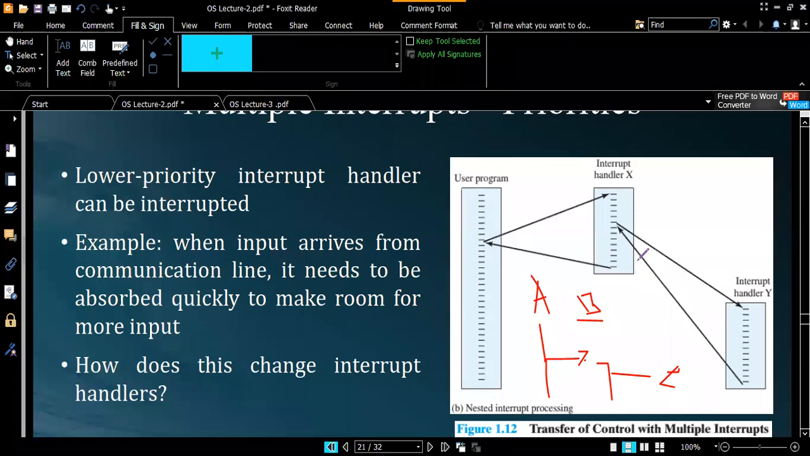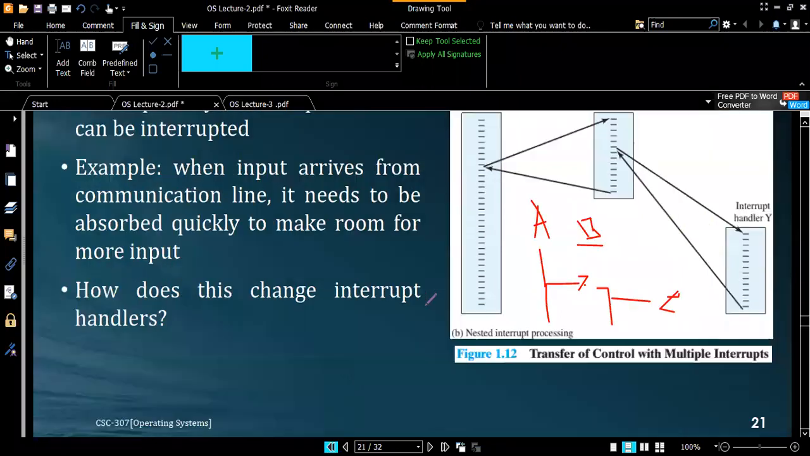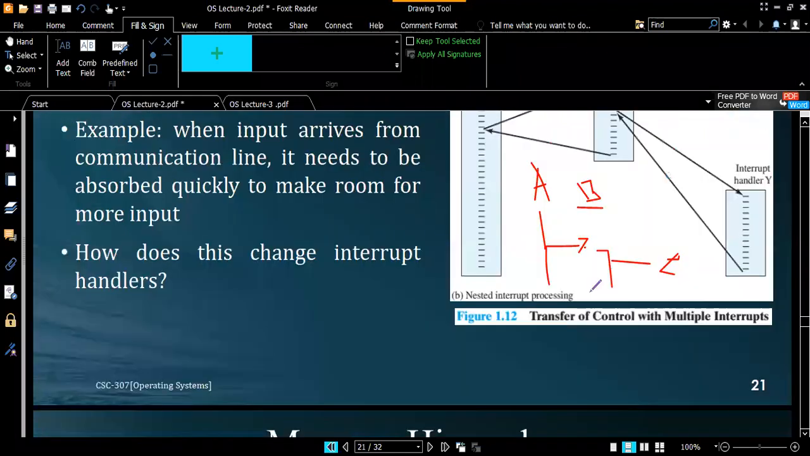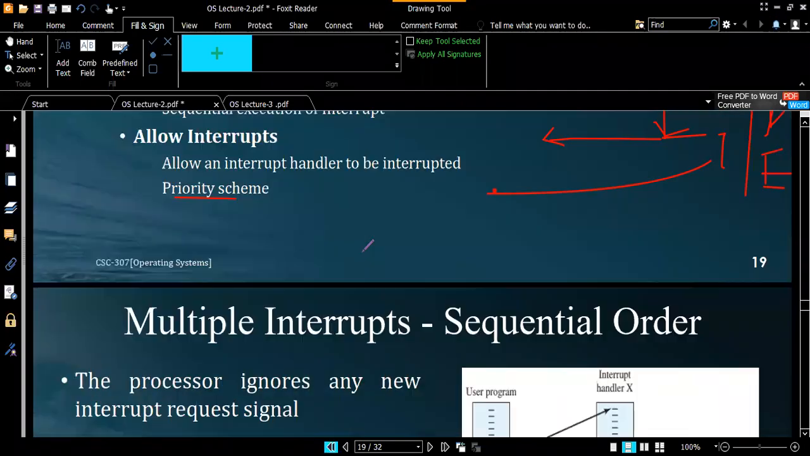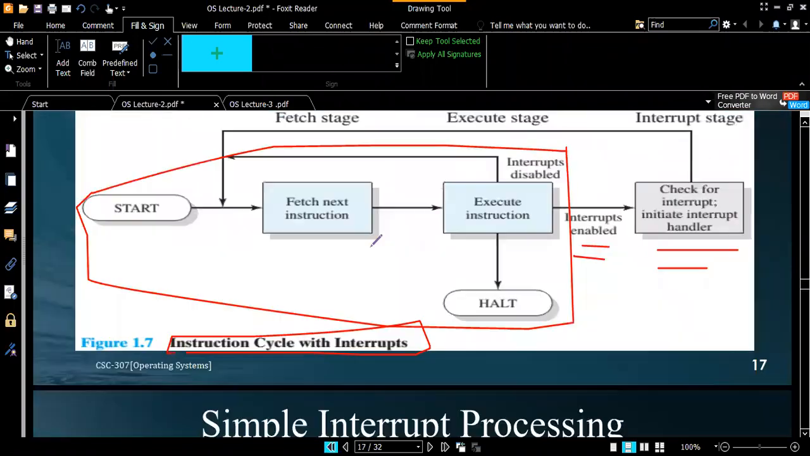So the lower priority handler can be interrupted by a higher priority one. Another example is when input arrives from a communication line, it needs to be absorbed quickly to make room for more input. That means it has a higher priority, so we'll execute that first. So these are called multiple interrupts. Basically, we're done with multiple interrupts.